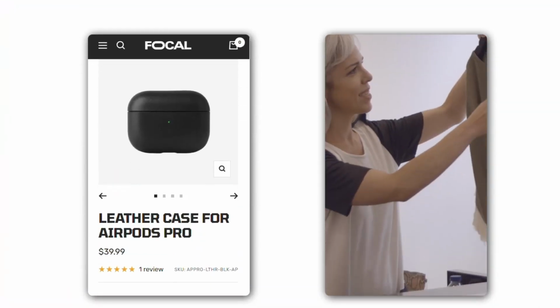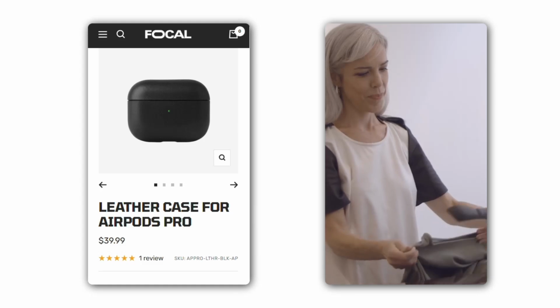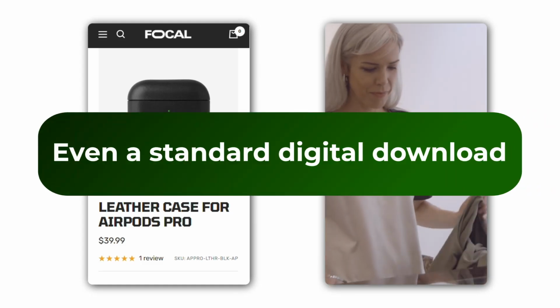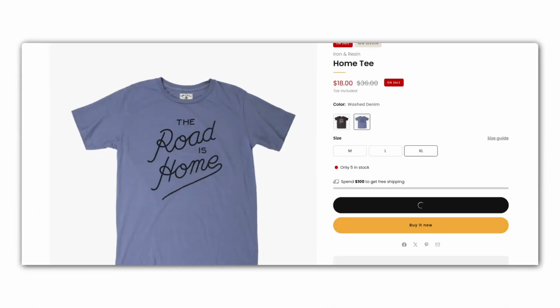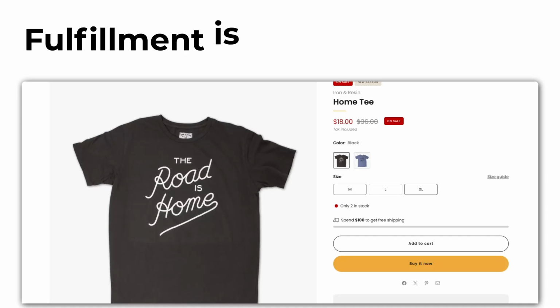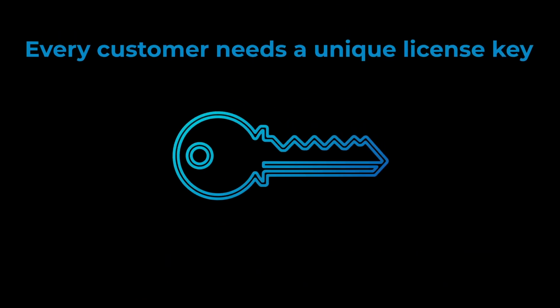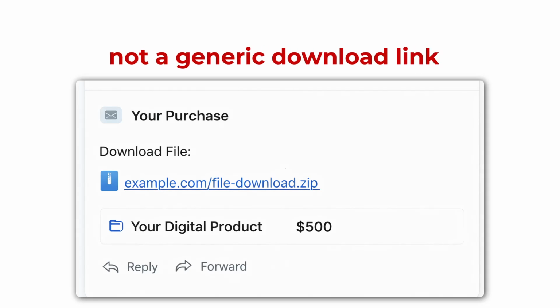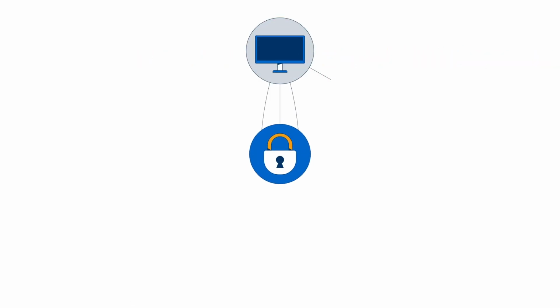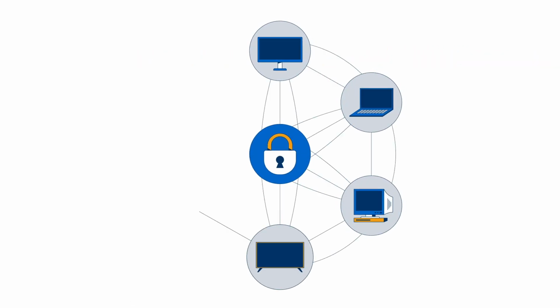Before we get into the solution, it's worth understanding why software is genuinely different from selling a physical product or even a standard digital download. When someone buys a t-shirt, fulfillment is simple. You ship it, done. Software has a completely different set of requirements underneath that same checkout flow. Every customer needs a unique license key, not a generic download link. That key might have a seat limit, an expiry date, or both.